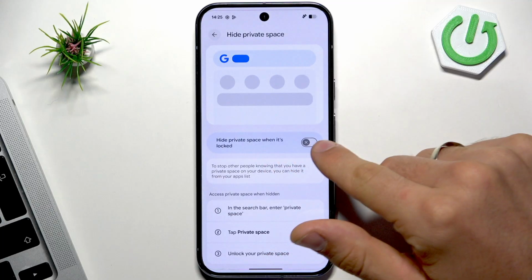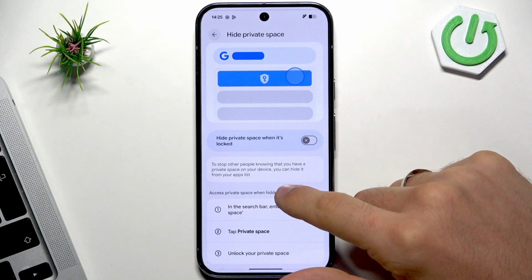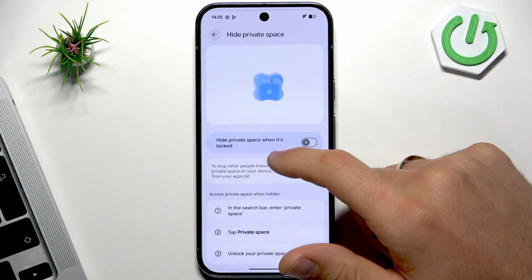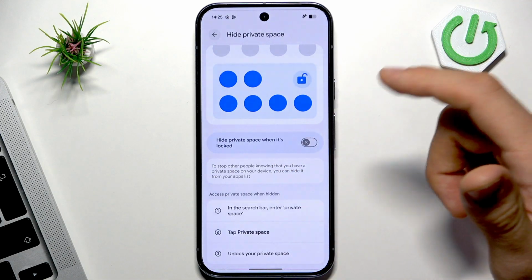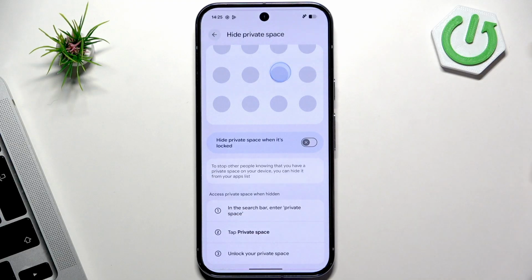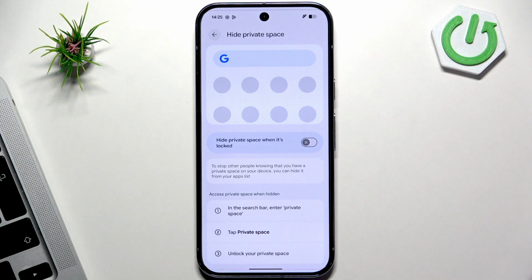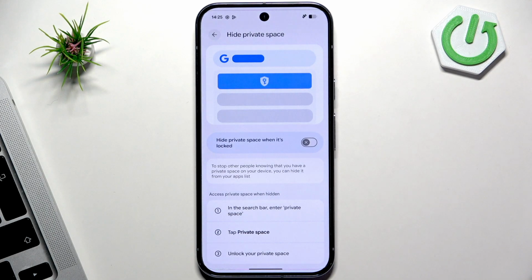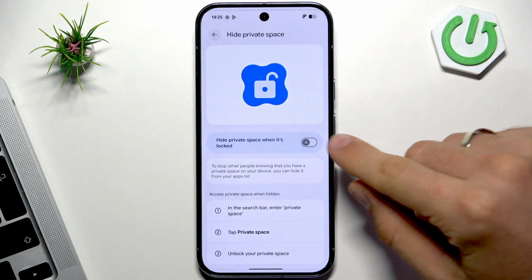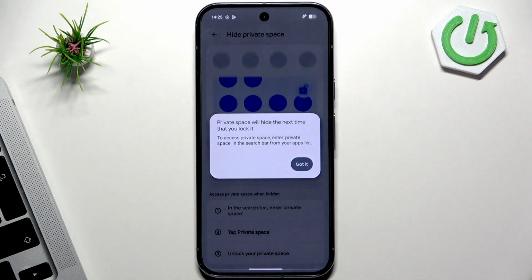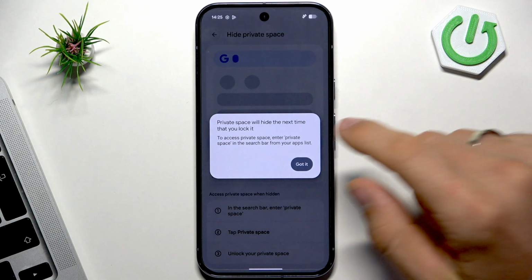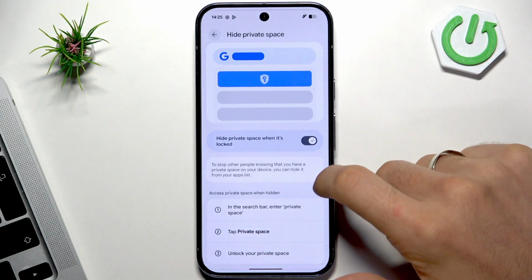So as you can see, if you hide it, you will need to enter a code in the application search line, as you can see here. And even after that, you will be able to use your private space. So private space will hide the next time. To access private space, enter private space in the search bar from the apps list. Got it. I like to use this feature.